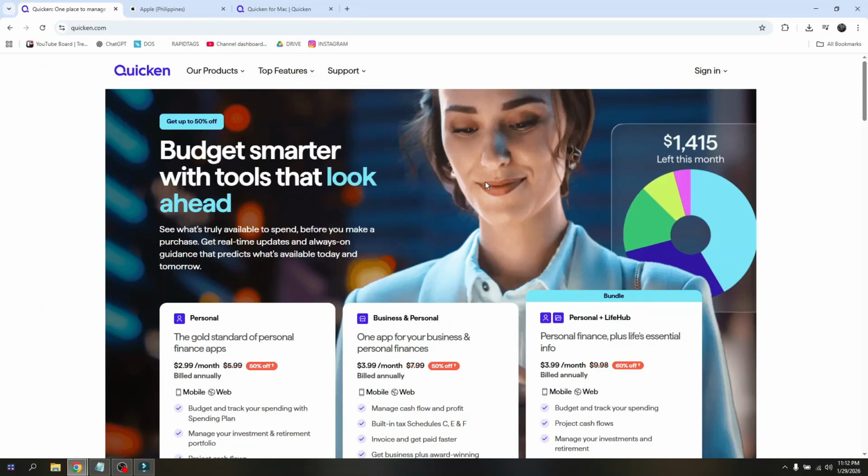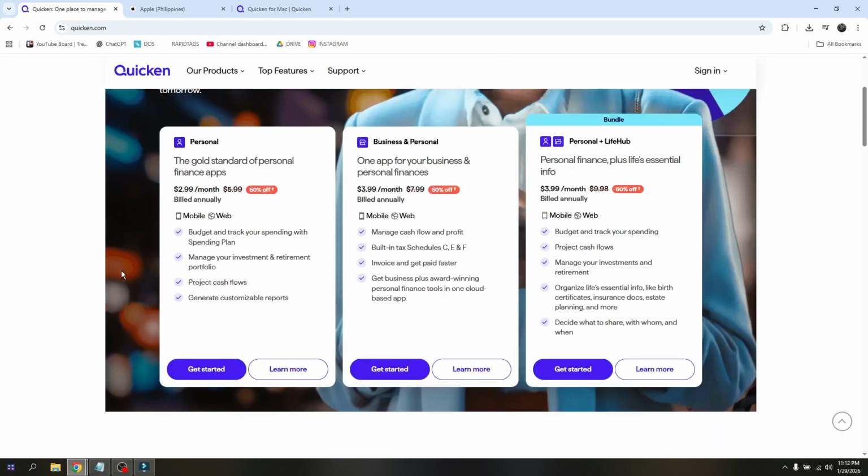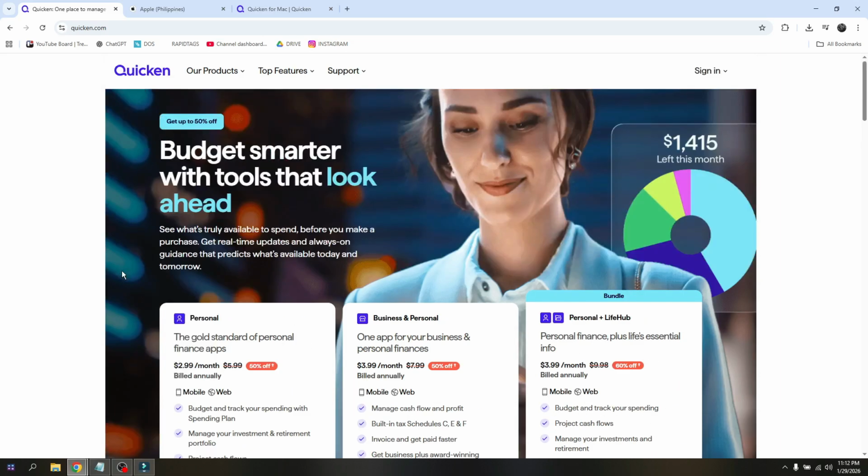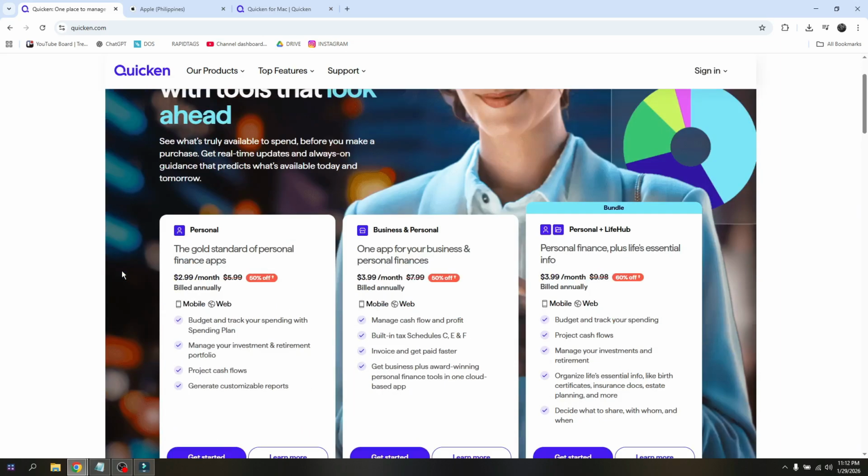How to use Quicken with a Mac. Now in this video, I'll show you a heads up or overview about Quicken on a Mac. So first, before you go ahead and use it on your MacBook, you'll have to purchase a subscription first.